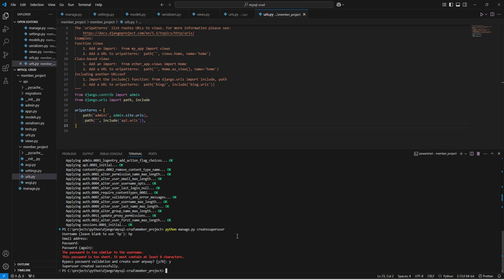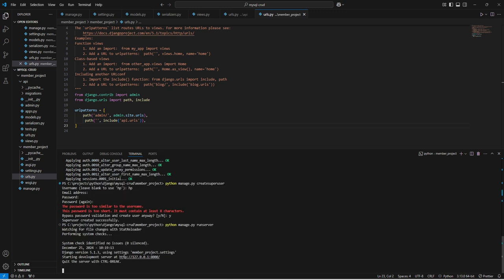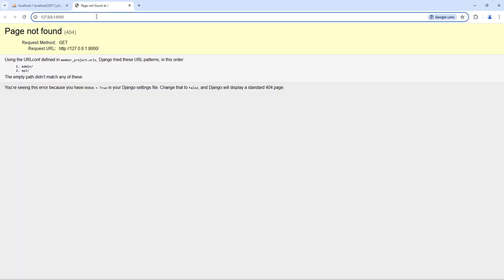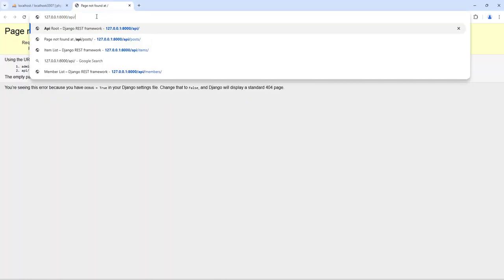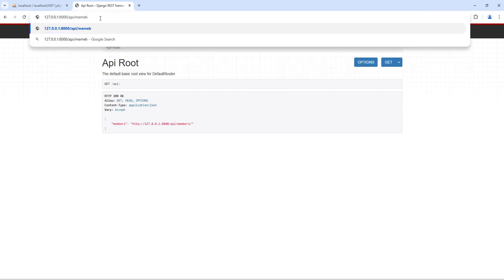Now last thing, we need to test our APIs. For that we need to run our server, so we can use the command python manage.py runserver. Seems good. Now our development server has started on this URL. Now here we can use our API, and our endpoint is members.